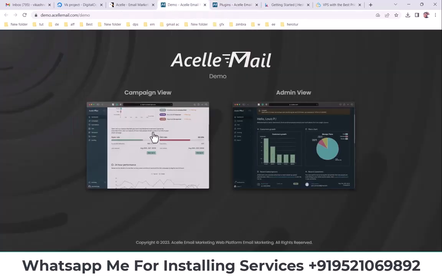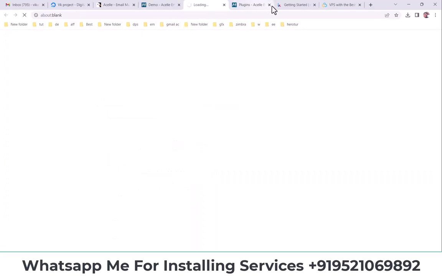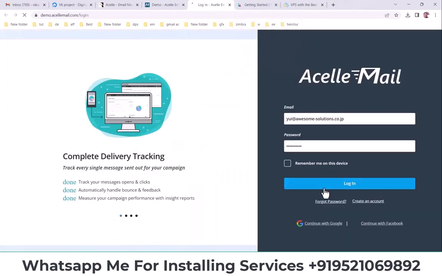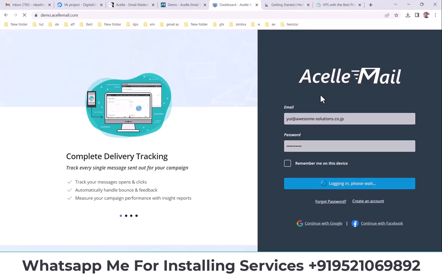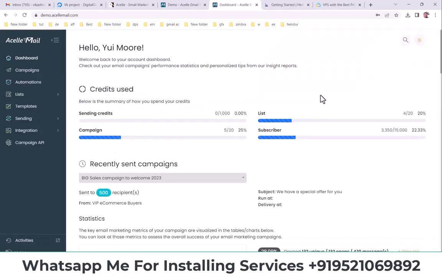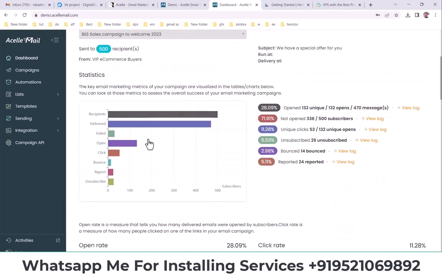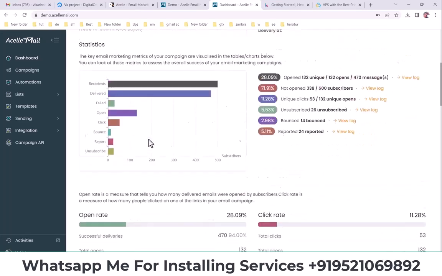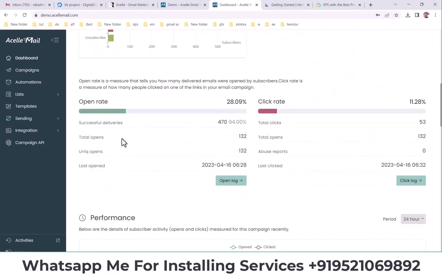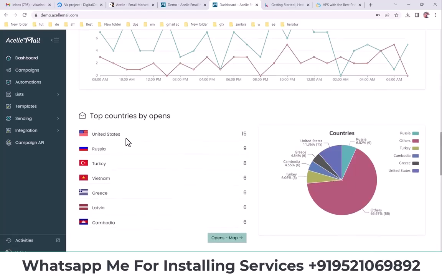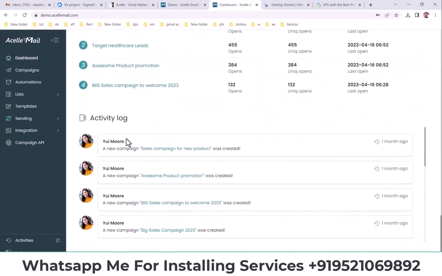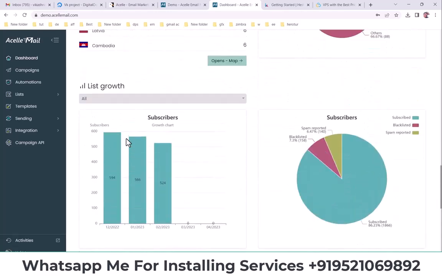Now let me show you the customer panel. When you log into the customer panel, you'll see something like this: your sending credits, how many you have, how many are left, and how many subscribers you have. You'll get a complete overview on this dashboard. I clicked on Open to show you. Here you can see all the details, and the design is also good.